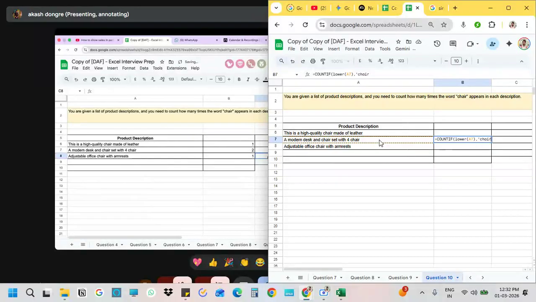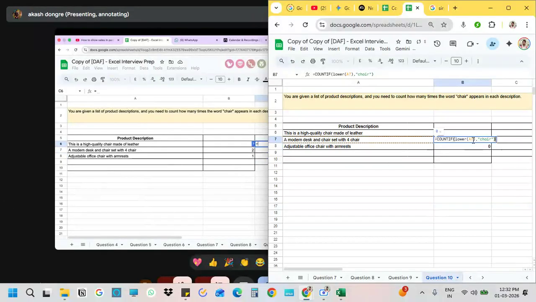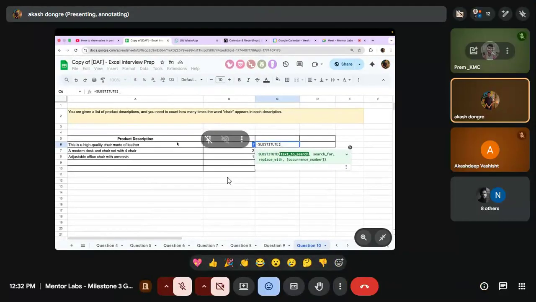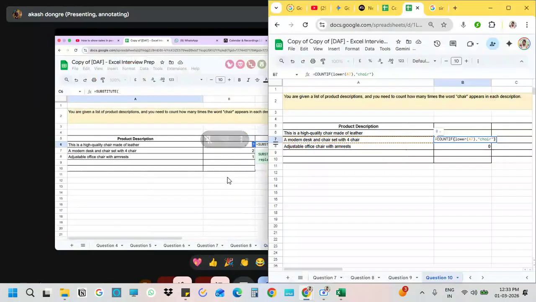How can I calculate this? A simple way. There is a very good logic for this particular question. See, let me know if you agree with this concept or not. Text to search. What do I need to search? How does the SUBSTITUTE formula work? Text to search. I want to search chair in this description.